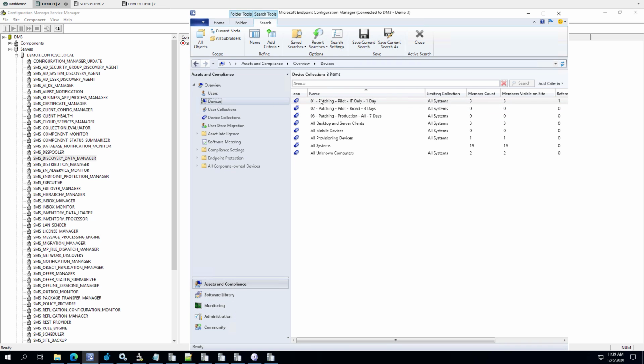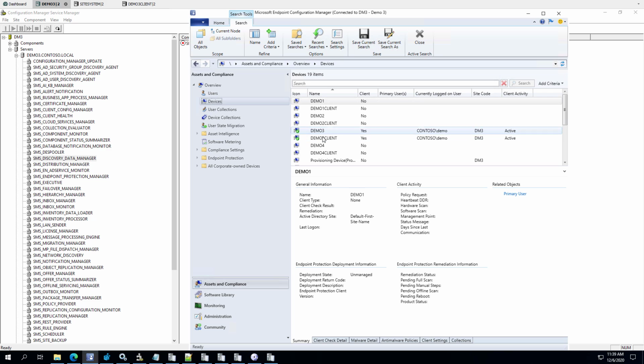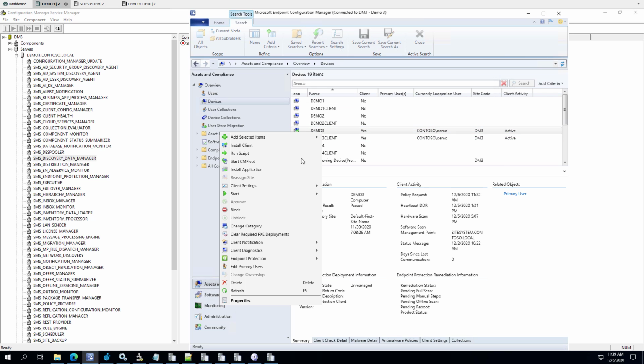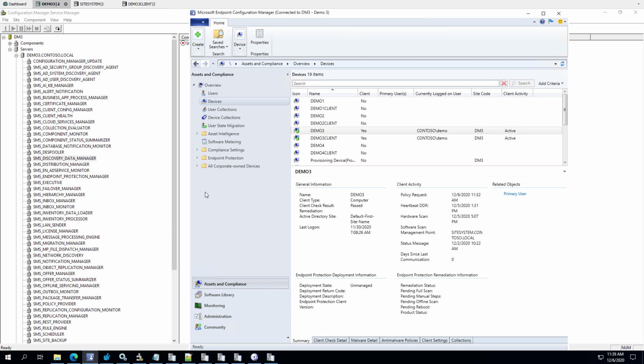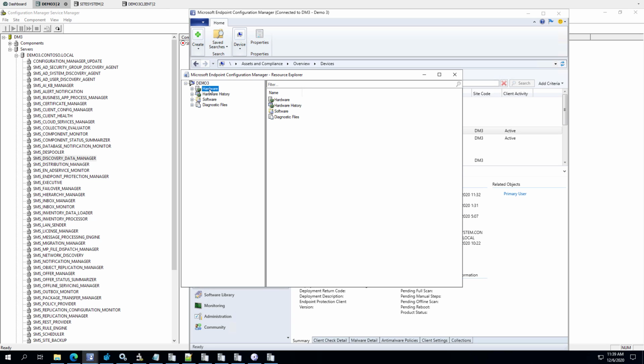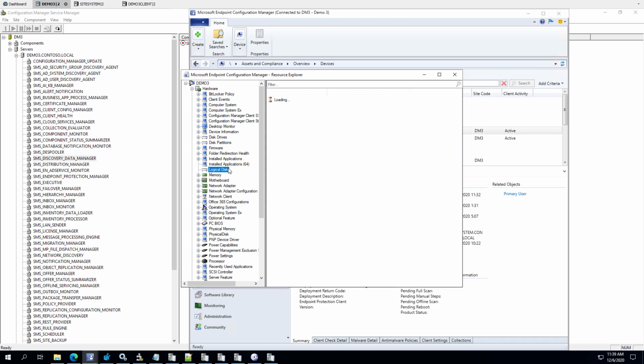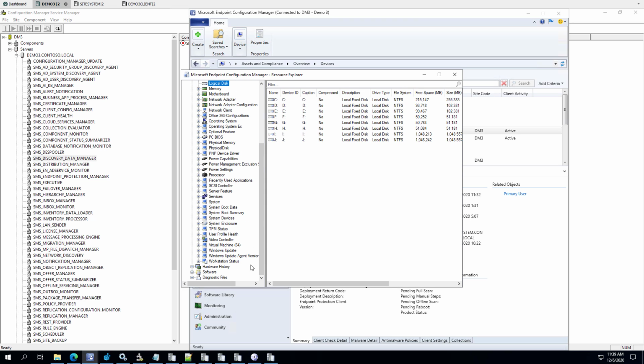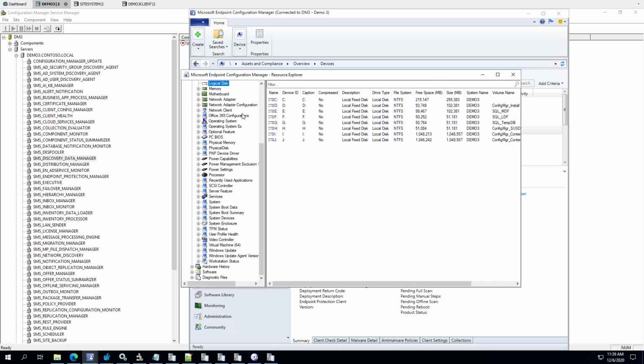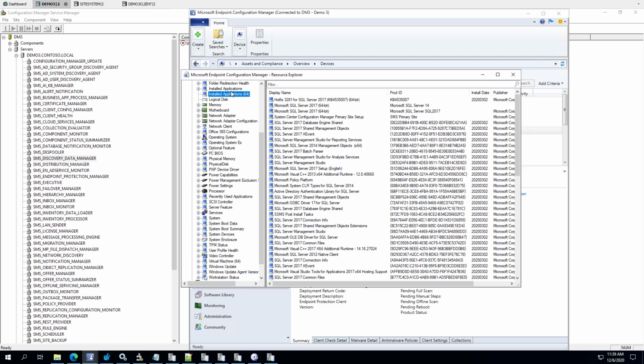If you right click and start Resource Explorer, let's just take a look. Anything that you're looking at here would be coming from hardware inventory, right? So installed applications, the disk data, all the hardware details you get here. Even though it's kind of confusing, some people may think that it's like software inventory, but that's totally different. The installed applications actually come from hardware inventory.